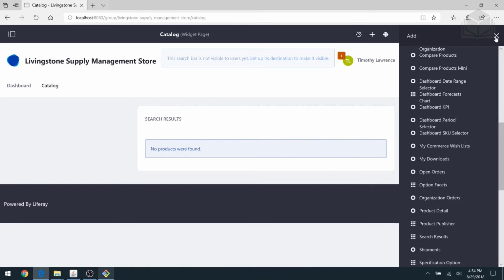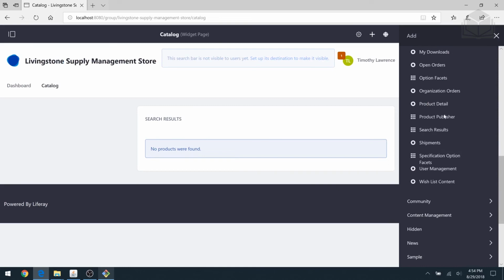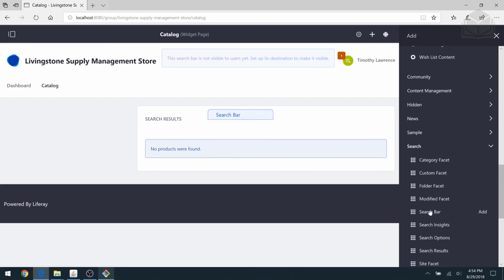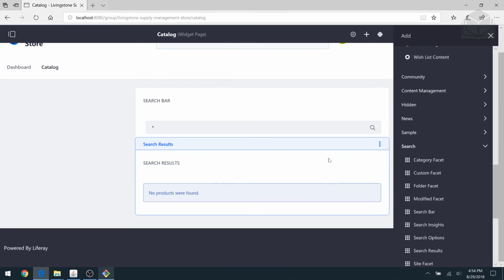Above that, I actually did this out of order from the exercise, but that's okay. It doesn't really matter. We're just going to add a search bar above that too. There we go. So now we have a search bar for people to search through the products once we have them, and products will automatically be displayed right here. Okay.